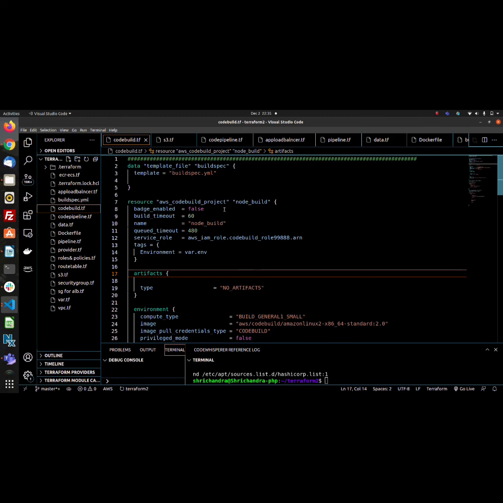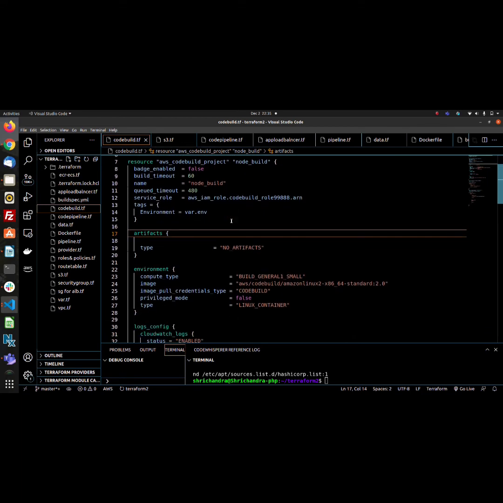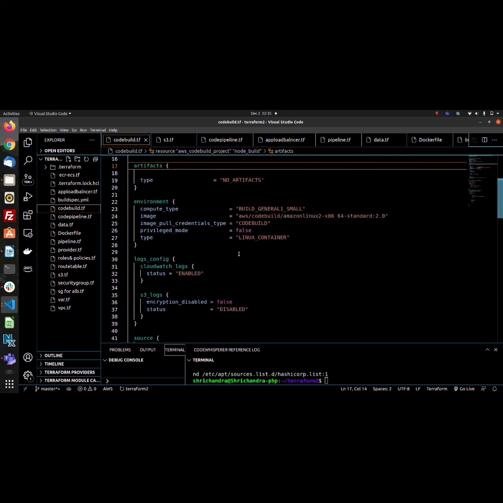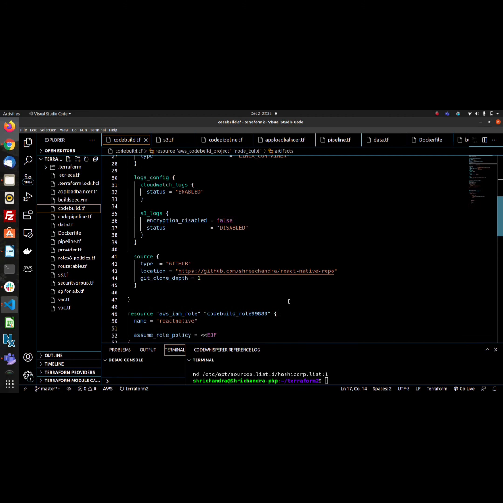So yeah, this is our CodeBuild resource, in which we have the artifacts. So in which we have the environment, compute type, image pull credentials, which is CodeBuild, and the privileged mode, which is false, and the type is, as you know, Linux container. So there are some logs, S3 logs, and the source, as you all know, that our source type is GitHub, and the location, which is our repo, and the git clone depth is 0.